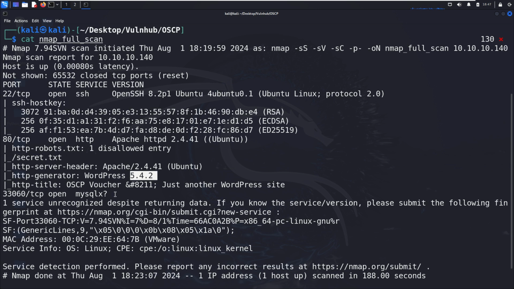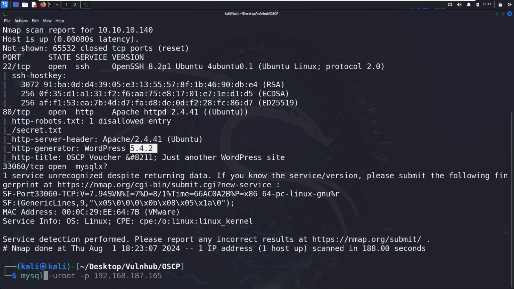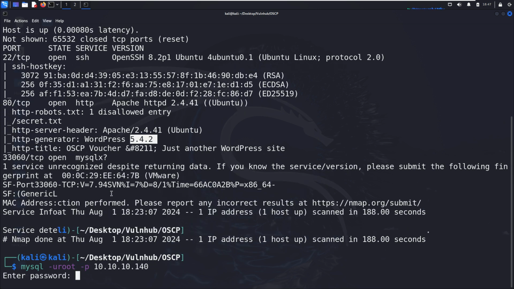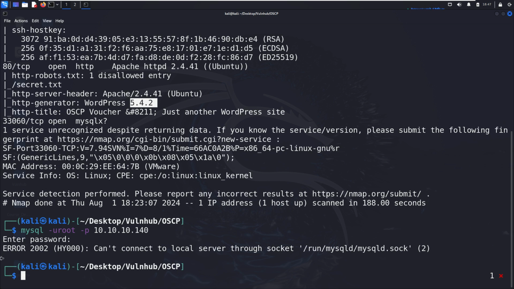So what we are going to do next, just as I mentioned in the other videos, first of all we need to check whether the MySQL service is vulnerable to the weak credential vulnerability. So we can use mysql to connect to the target. And the password should be root. However, we got the error, cannot connect to the server.